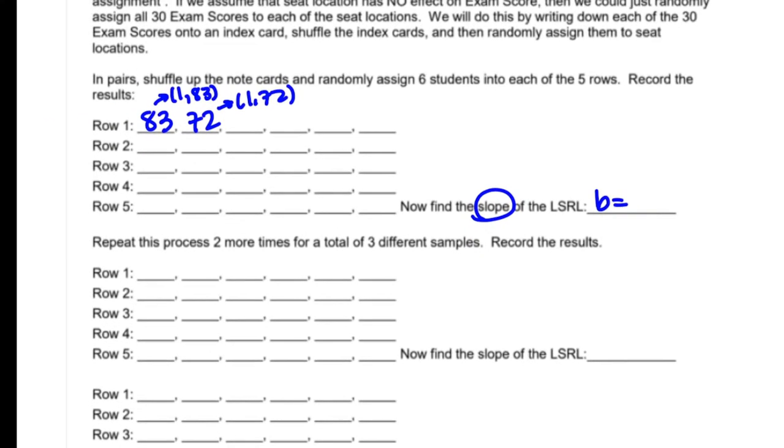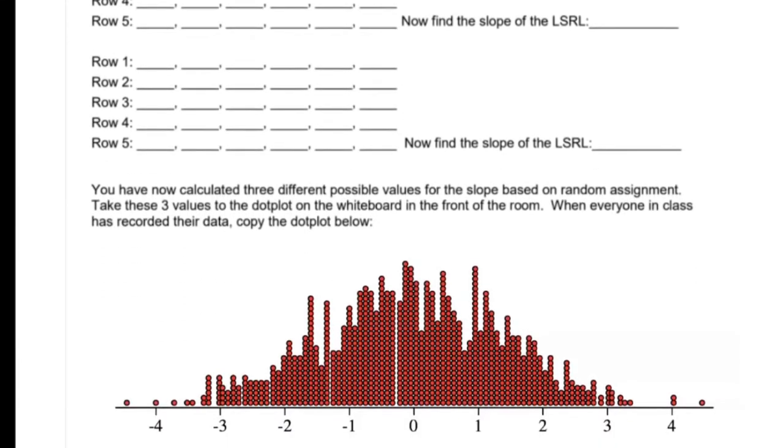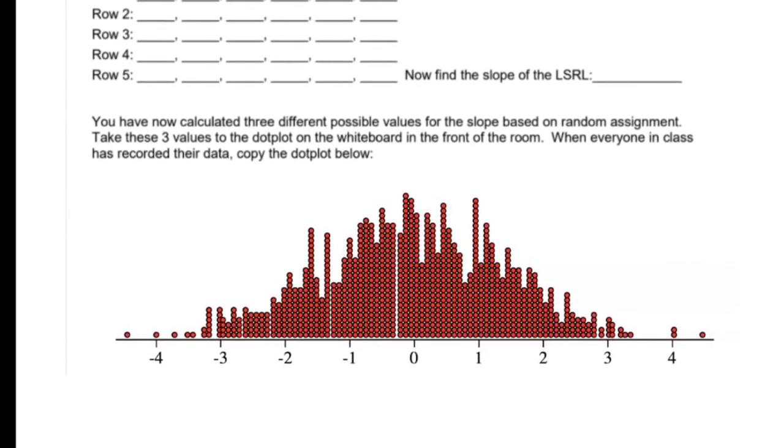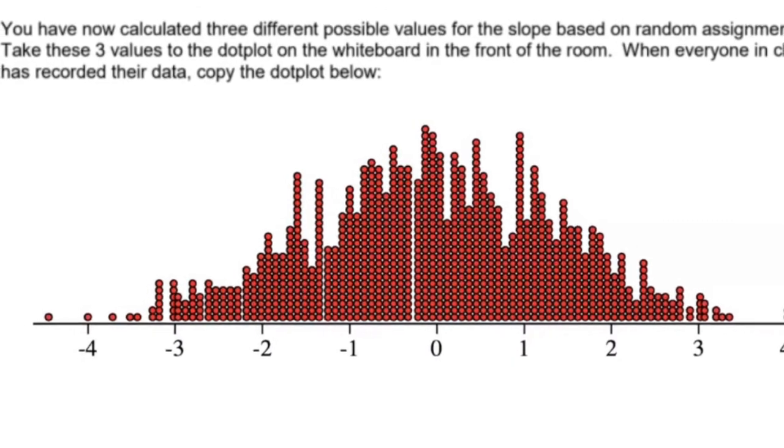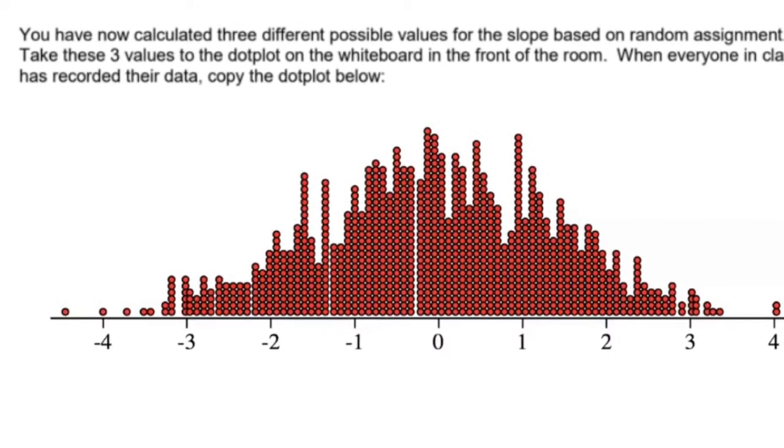Okay, so let's scroll down here, and even though this is a lot more dots, I ended up just doing this myself, 1,000 times. I had all the time in the world to get this done, so I just did this myself 1,000 times, and this is the distribution that I got. And so we have a couple of notes to take about it.